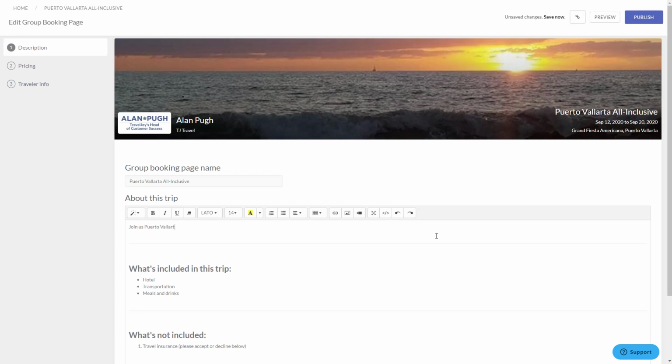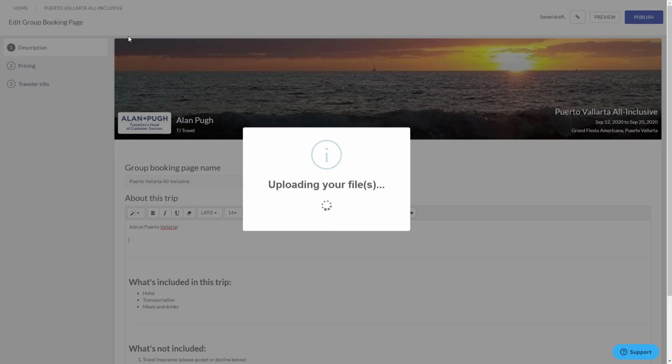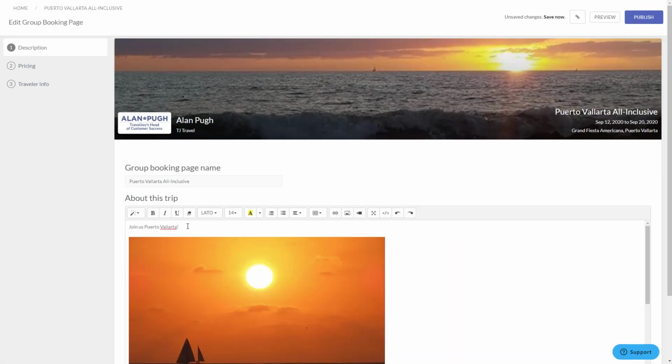Next, let's add some information of our own. At the top, we'll insert a photo by clicking the Picture button and choosing a photo from our hard drive. Next, we'll add a headline that describes the group. Let's update this text we've added by highlighting it with our mouse and choosing a few editing options.